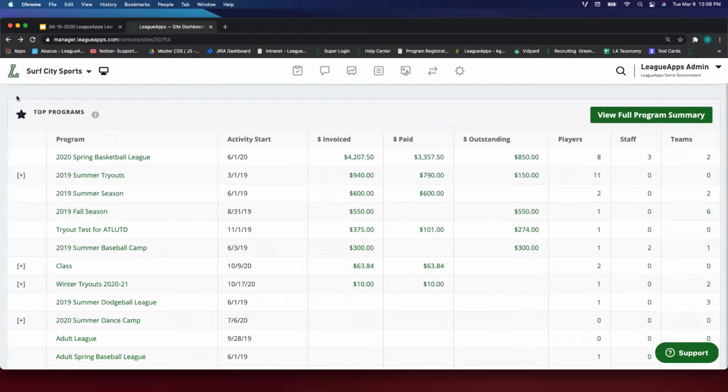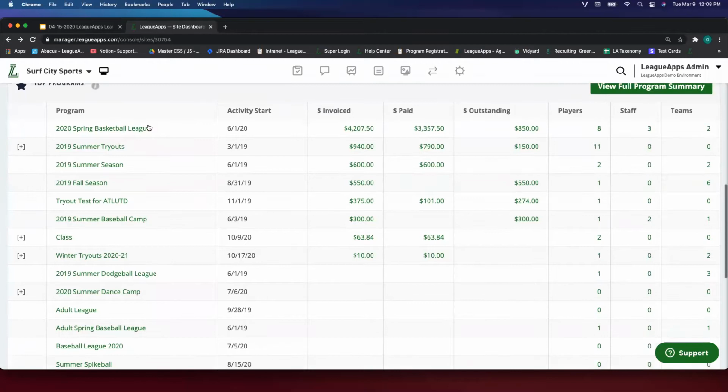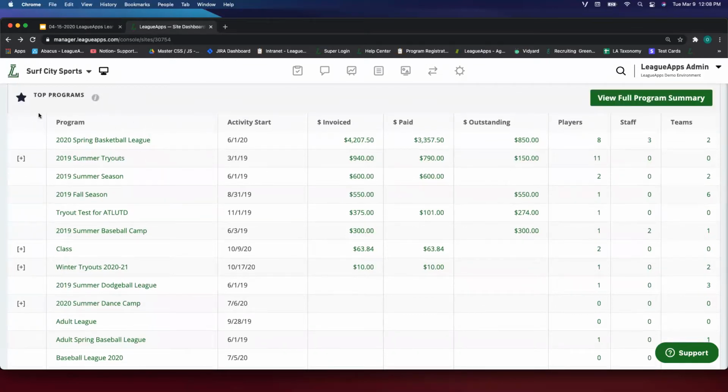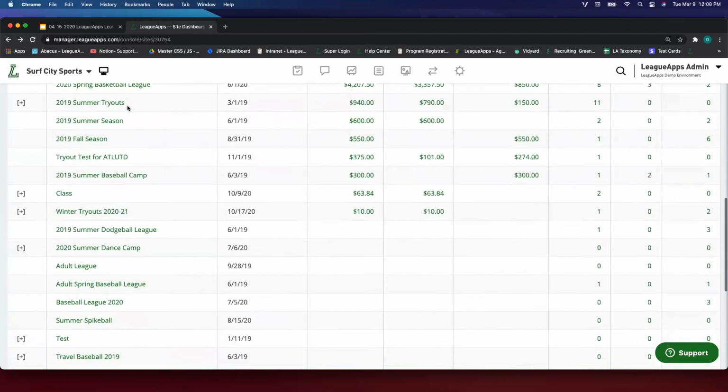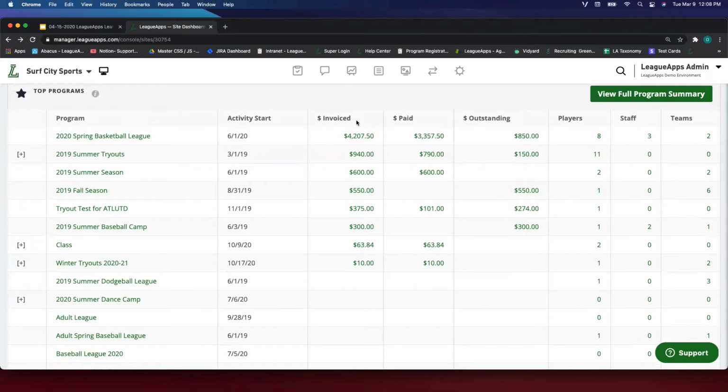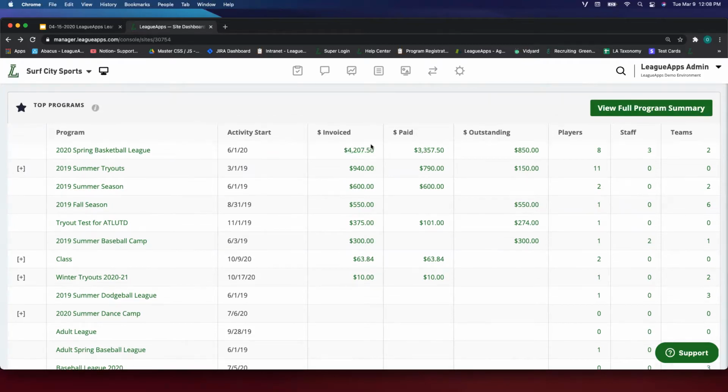Now this area, the top programs, is going to be pretty much the star of the show here. This is where all of your live and upcoming programs will populate in a chart where it'll be easy for you to access this information that you need, right? Instead of going into each individual one and then pulling a report, you're able to see a general rundown of each of these programs. I believe this current one is listed in order of amount invoiced. So you'll be able to see your top invoice programs.